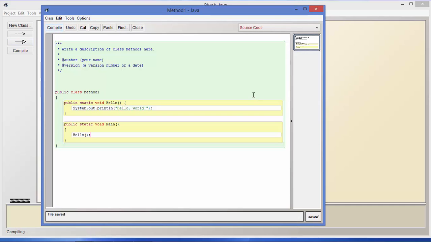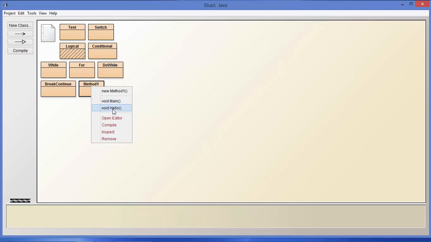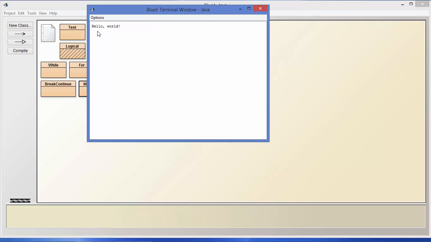So let's compile that. Should compile without any problems. There we go. Then we'll run our program. Notice that we also can run the method by itself. We don't want to do that. We want to call it from main because that's how we wrote the program. And so what we should see is the output hello world.